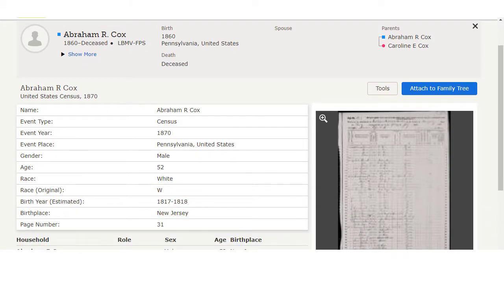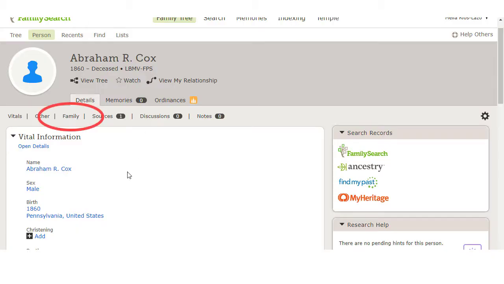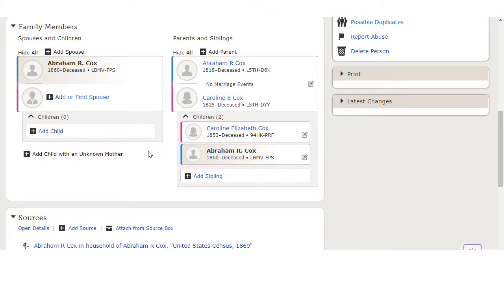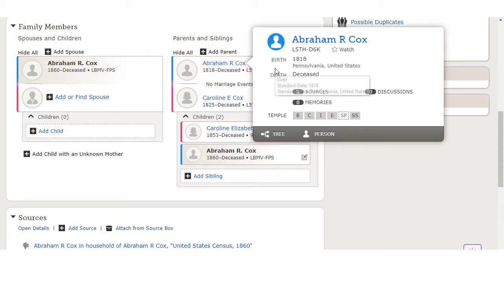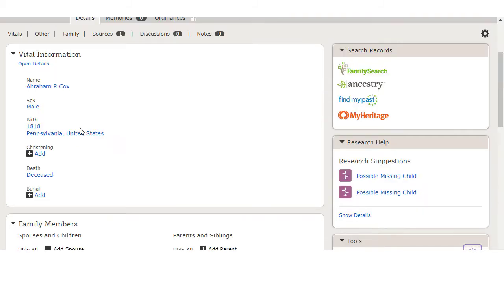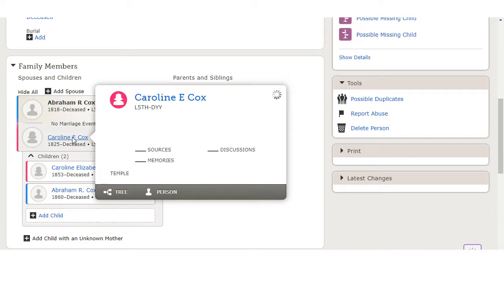So if we go back to our family tree and click on family, parents 1818, we can click on him. This is Pennsylvania. I'm not sure exactly where that information came from, so we can verify to see if that's correct. And then Caroline 1825, Pennsylvania.